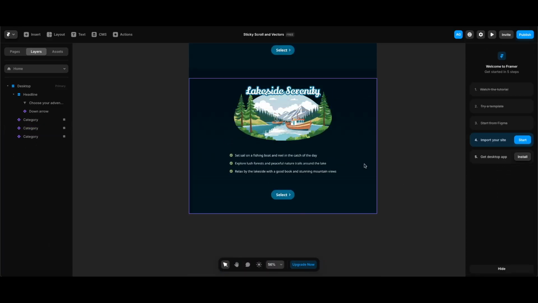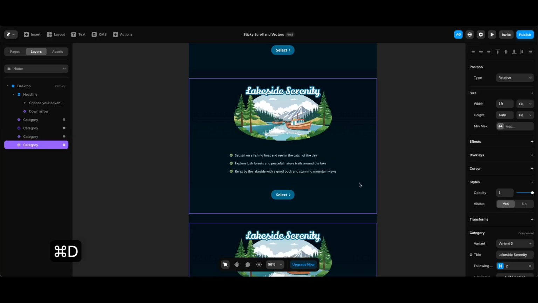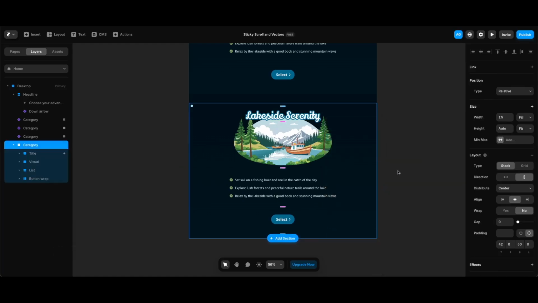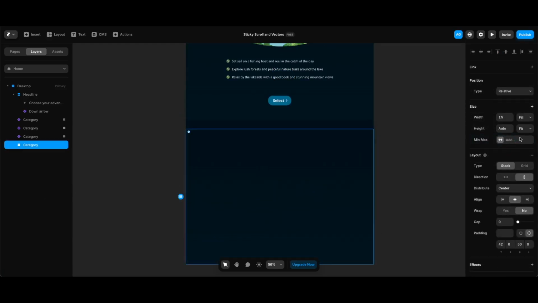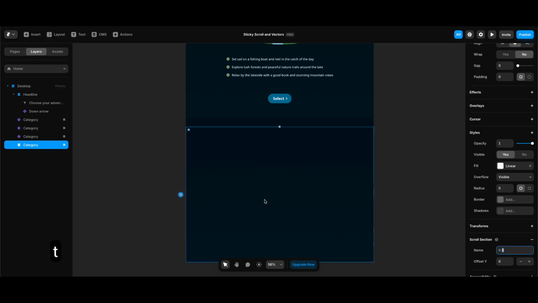As I mentioned before, in order to be able to see the scroll transforms for the third variant, we need to create a sample following section after it. So I'm gonna duplicate the third variant. I'm going to right click and select detach instance to make it a static or non-component element, and then I'll delete all the content it has. Then I'm going to change its height to fixed and change its padding to 0, and as scroll section I'm going to enter 4.